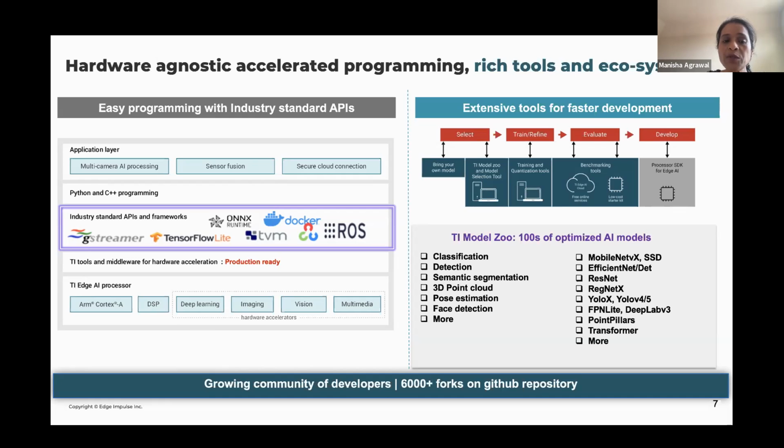So not only with the easy to use software stack, we also provide you extensive tools for faster AI development. And that starts the journey from the decision making, where which model is the right model for you, right? Should you bring your own AI model? Or if you do not have that starting point, how do you get started with the rich collection of models from TI Model Zoo, which are pre-validated and pre-optimized to take best advantage of the TI AI hardware accelerator.